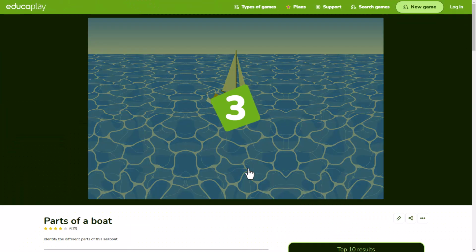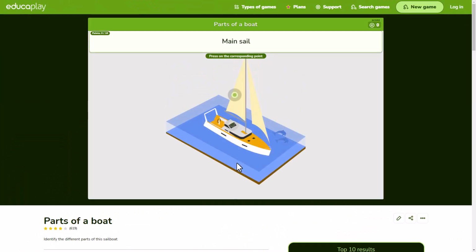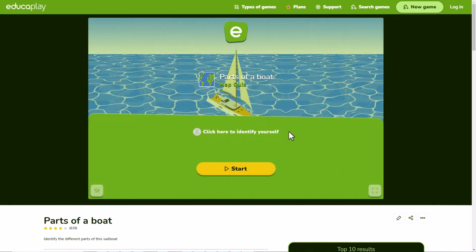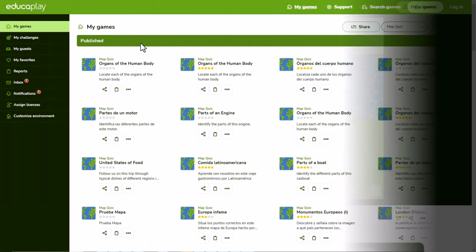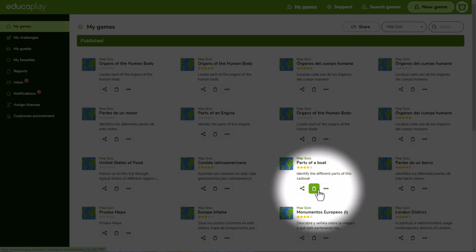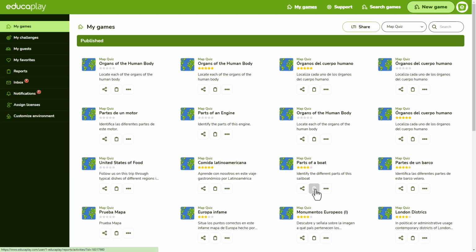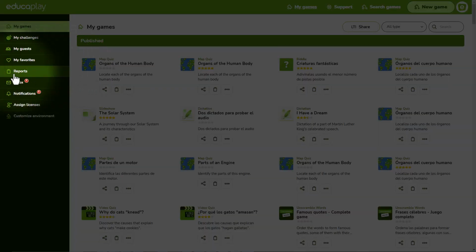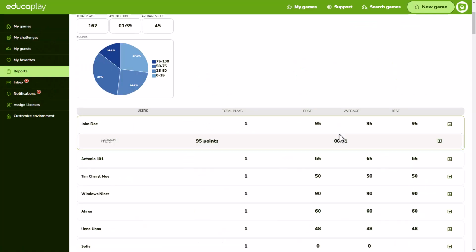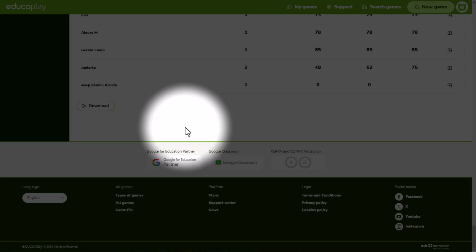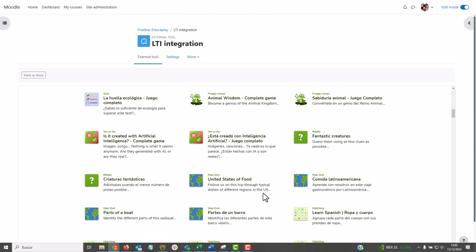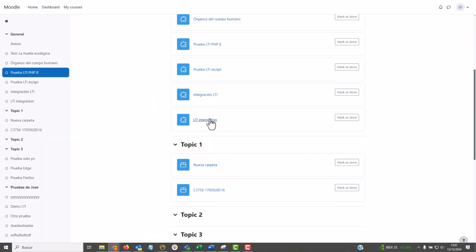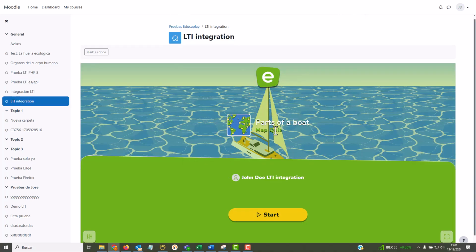Educaplay games automatically save scores and other data for all players who identify themselves before starting to play. You can view game reports by clicking the page icon below or by exploring the report section. Among other things, you can export the data to a file. If your game is correctly integrated with course management platforms like Google Classroom or Moodle, the scores will also be saved in the gradebook of that platform.